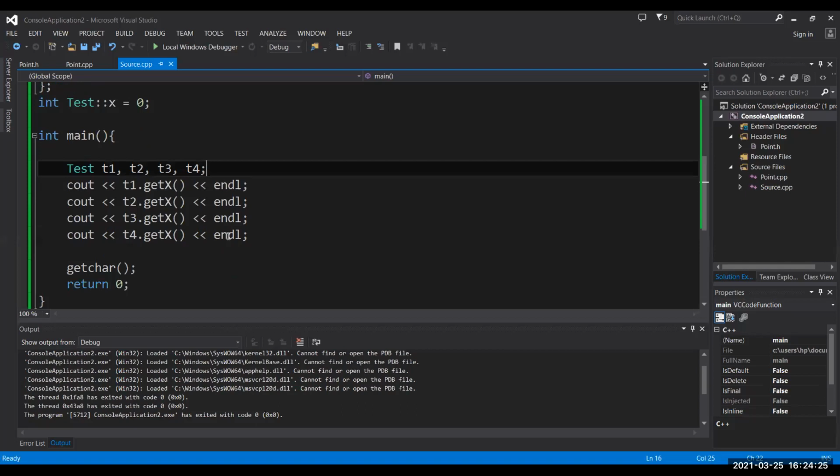And one last thing that you see by looking at this program, you must have observed that when you are calling the function getX, the object is actually not important. When I say object is not important, it means whether you call it with t1, t2, or t4, you get the same output.